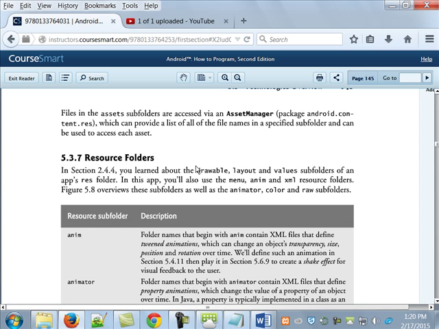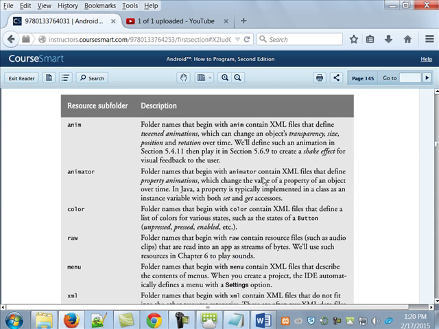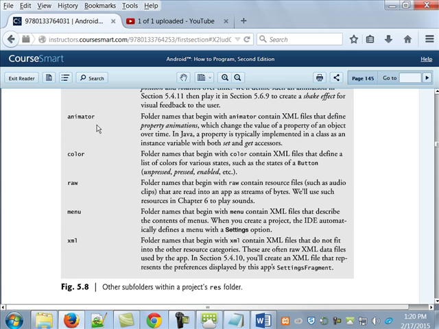All right. One of the better parts of this chapter is this table that's shown here in the middle of page 145 in the book. I already mentioned the anim folder, which he uses for the shake effect. And then there's an animator folder, and as it says, it's for property animations. We're not going to get into that right now.